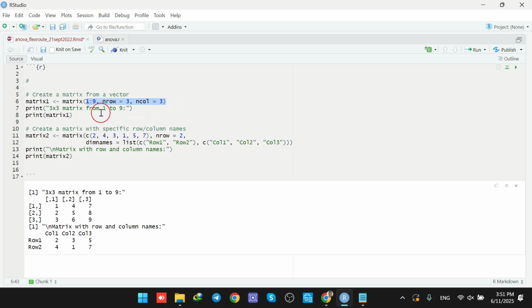Okay. So I would like the values to be from 1 to 9, and I would like to have 3 rows. So this is nrow, meaning that we are having the number of rows here. It equals 3, and number of columns also equals 3. So we are creating a 3 by 3 matrix that is filled with numbers from 1 to 9. It is assigned to matrix1.